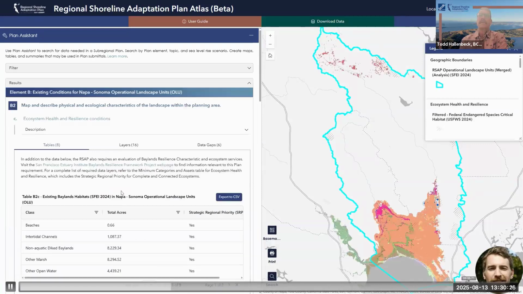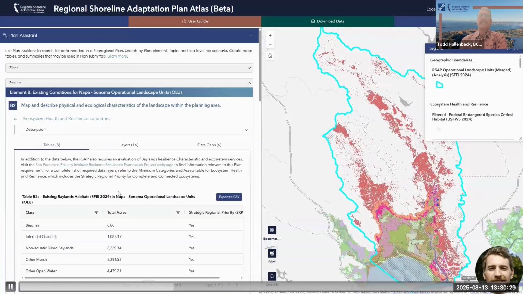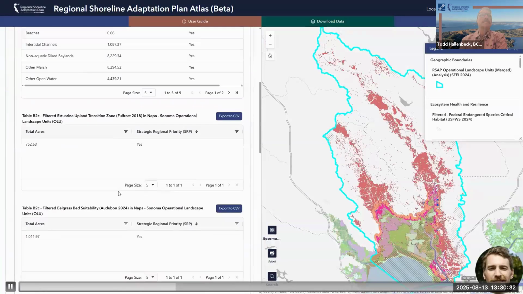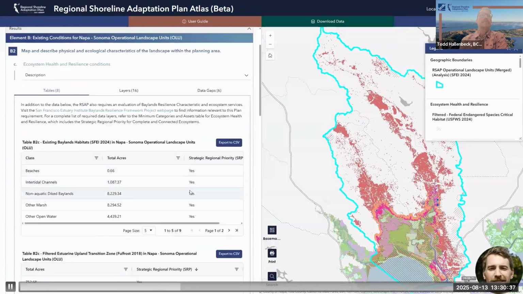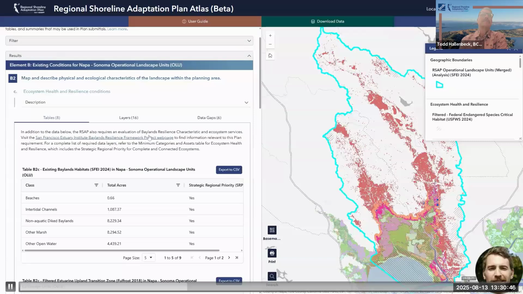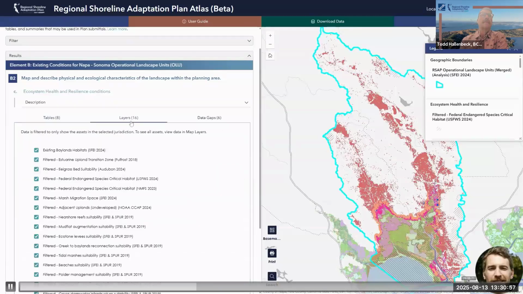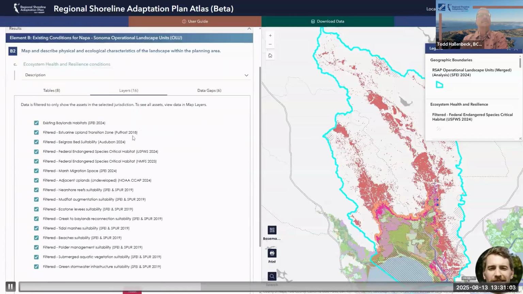As with element A, the Tables tab provides lists or summaries of assets to help you describe existing conditions. These tables also highlight where an asset represents a strategic regional priority. These can also be exported as CSVs. We also highlight where you can get other resources, not in the Atlas, to help fulfill RSAP requirements. Here, linking to the SFEI's Baylands Resilience Framework report and the data to help you describe ecosystem service characteristics. Map data can be turned on and off in the Layers tab. The Ecosystem Health and Resilience Conditions topic is also where we highlight nature-based adaptation suitability.